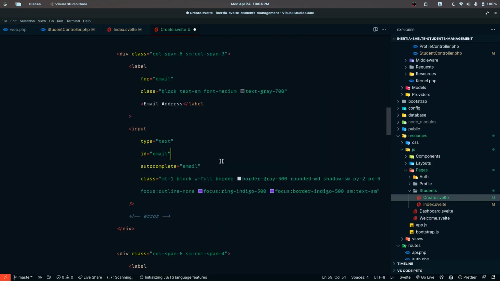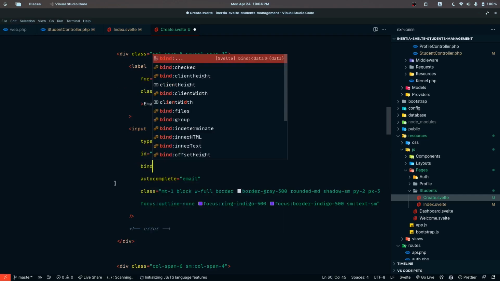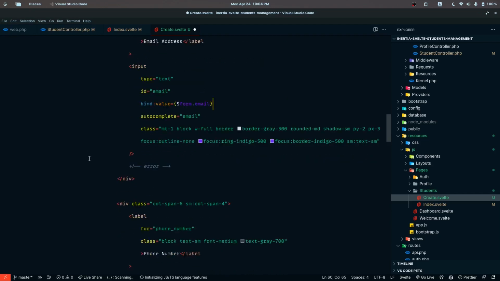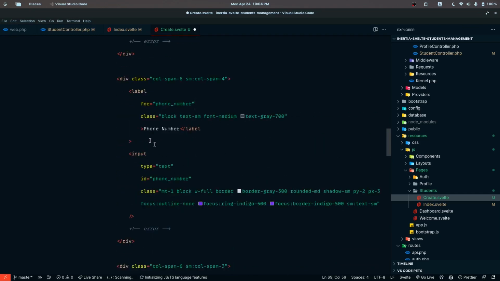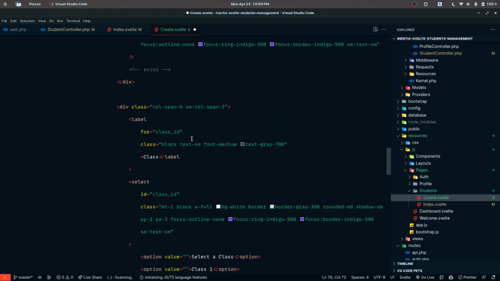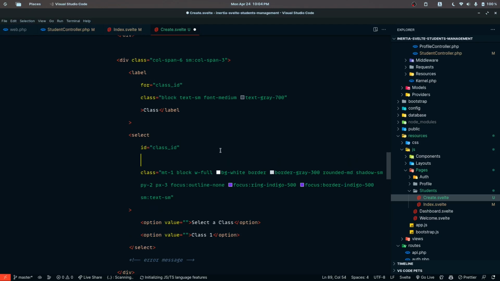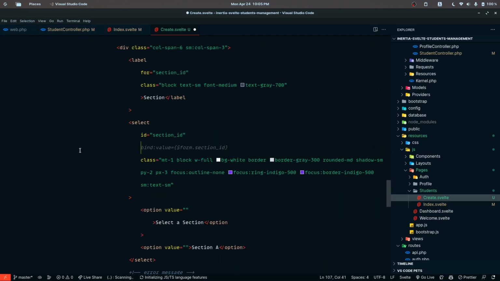For the email as well we can do the same. I think we can use GitHub Copilot for this, but it didn't work out, so I'm going to type it. So bind value is going to be form.email. Same for phone number, and make sure you bind it in the input, not in the label. Form.phone number. We also have class. Not in the label, actually inside this select. So bind value form.class ID and form.section ID.